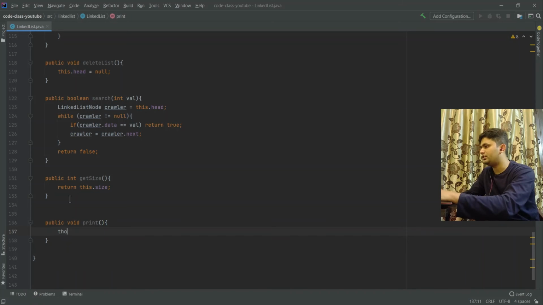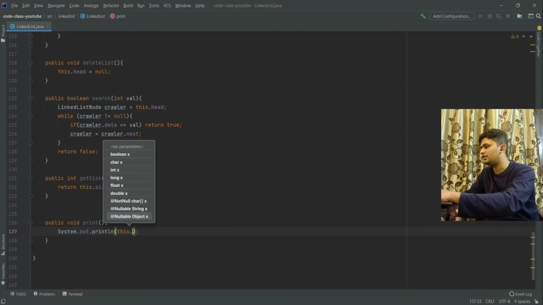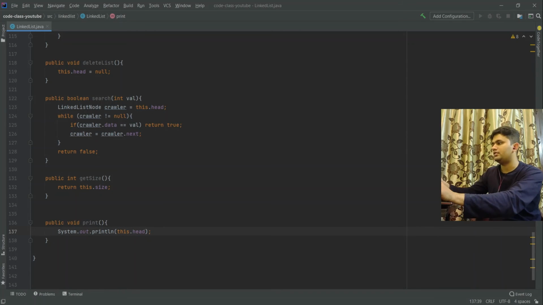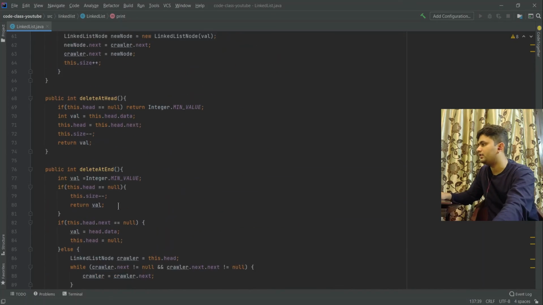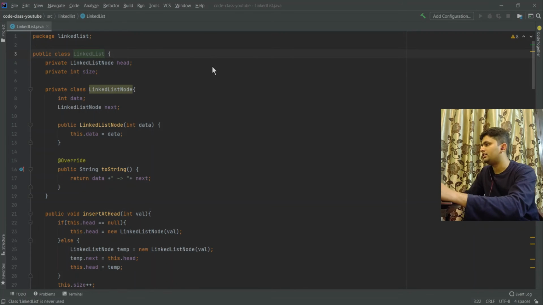And what this will do, this will simply do System.out.println(this.head). This will recursively call its own method, the toString method, and it will be done. Okay, so let's create test cases for this.